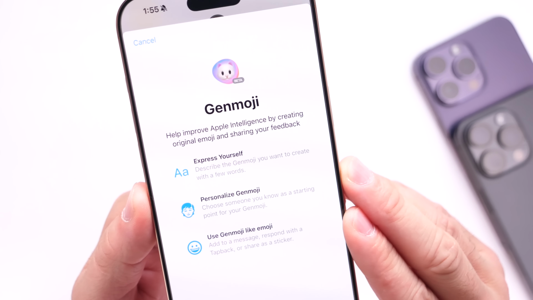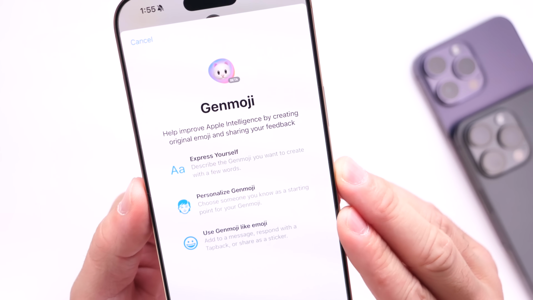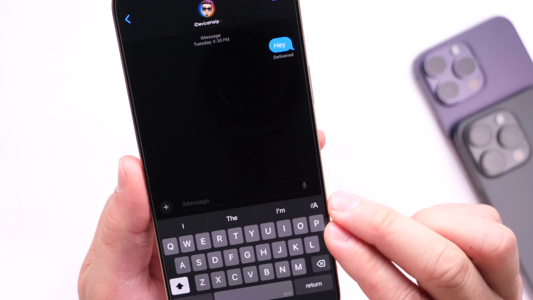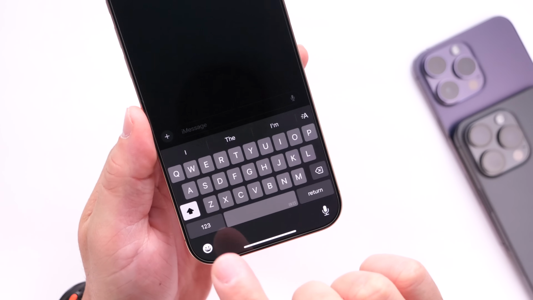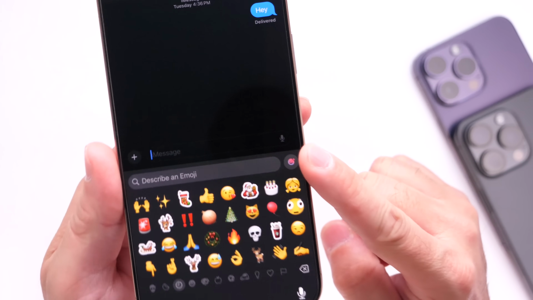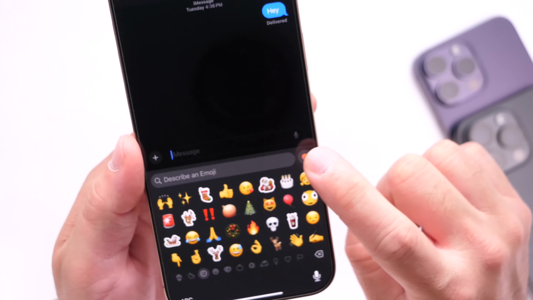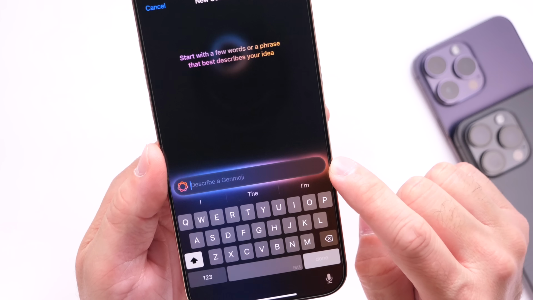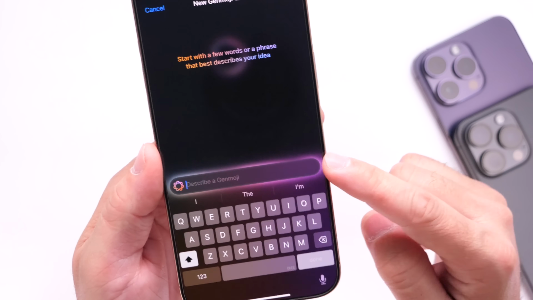Genmoji gives you the ability to create any custom emoji using a description or a person. It's a lot of fun. You can find this inside of Messages. And if you tap on your emoji keyboard, you see the Genmoji icon. Right there it is. So go ahead and tap onto the Genmoji. And you can start a description or just go ahead and create an emoji of yourself.